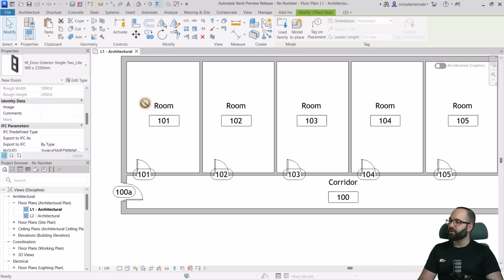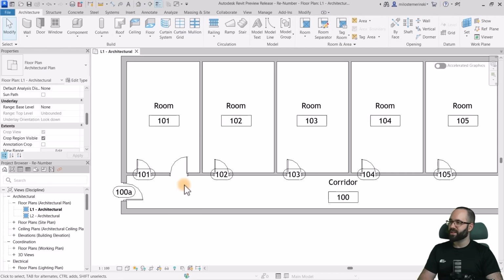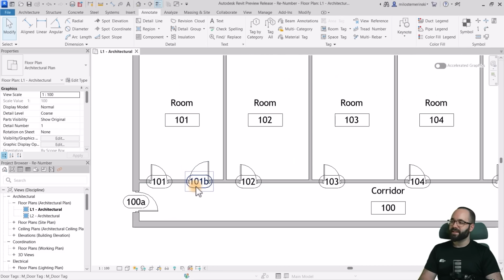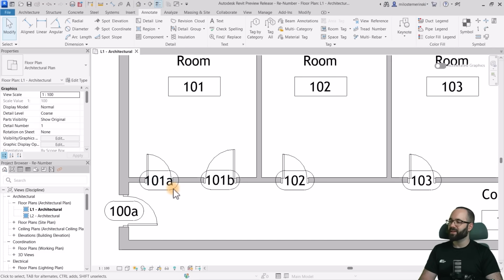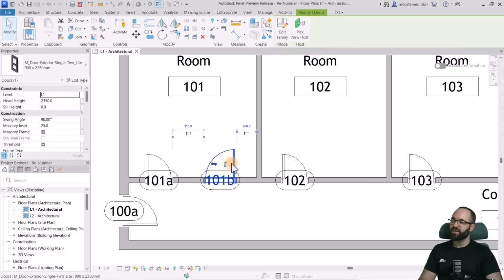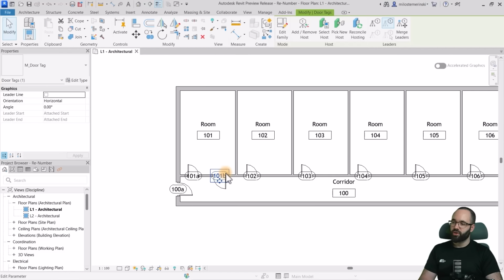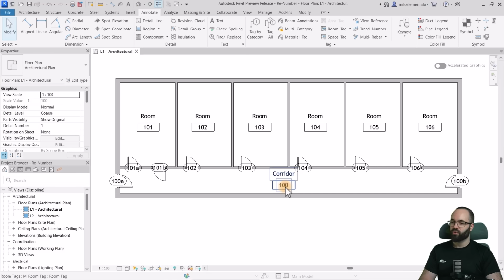So if I go here and place another door, just like that, and then let's assign just a tag. Now you can see here that this is 100B. Now this one kind of took a while to update, but this is what we get. Now, what happens if we flip this door to the other side? Well, now this should change to 100C because it's the third door, but it doesn't.